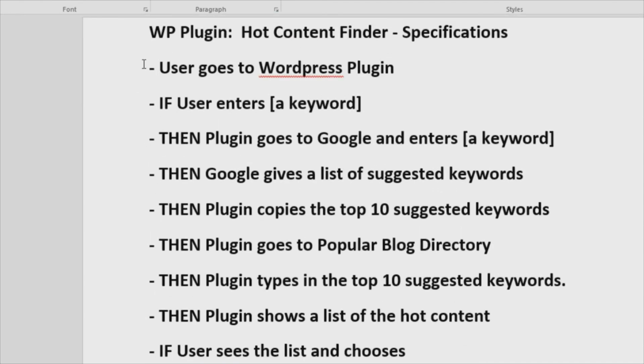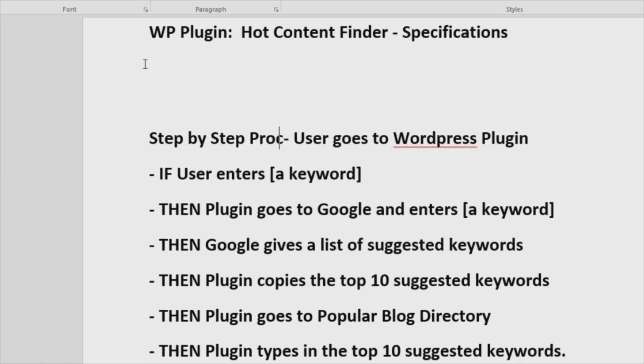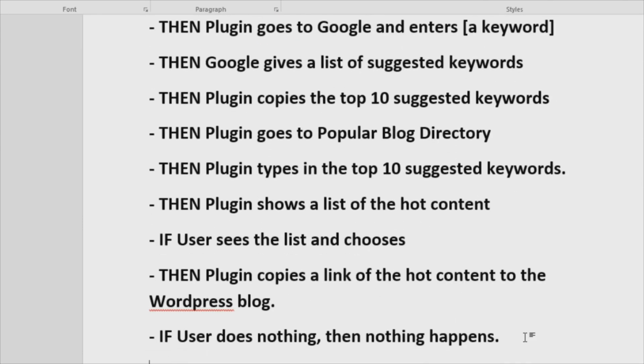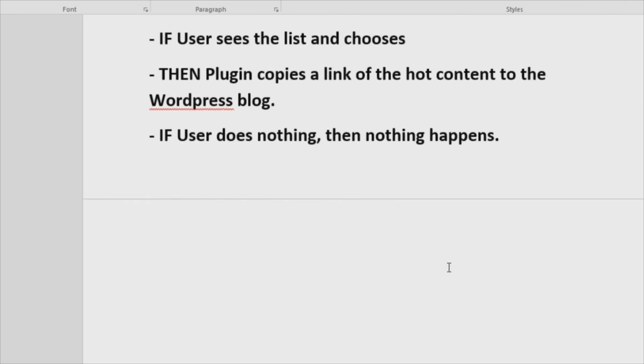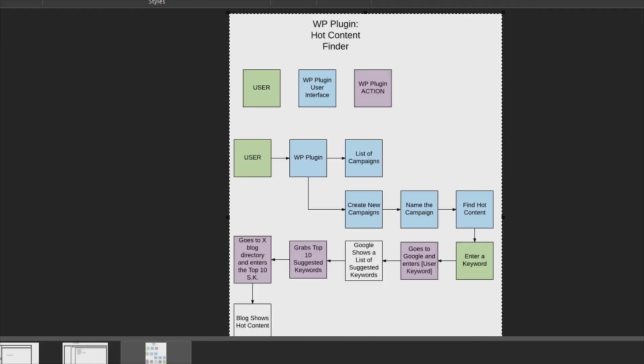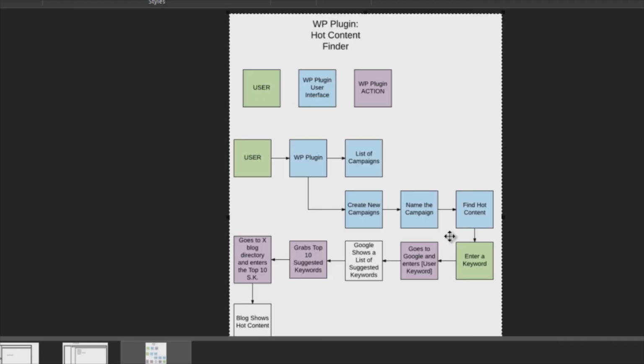All right, so this is a step-by-step process. We can say step-by-step process outline. And then below that, we want to have the flowchart. I'm going to copy this, which is right here, and paste it here. What I did just now was select all, and I'm using a PC, so I did Control A, Control C, and I'm copying it directly.